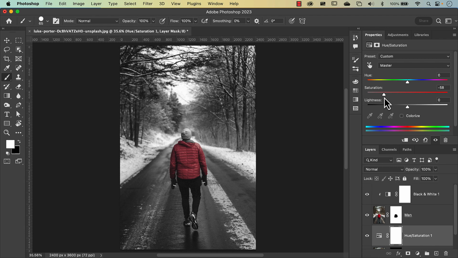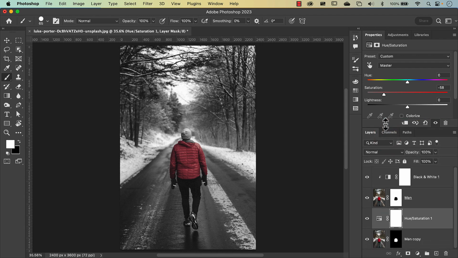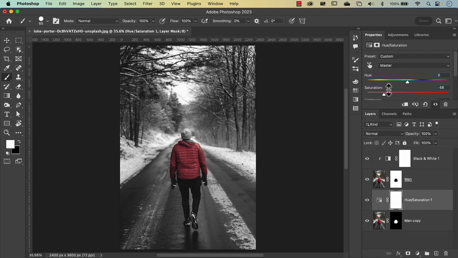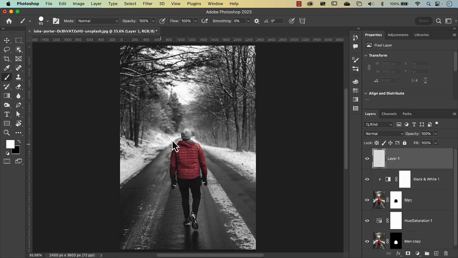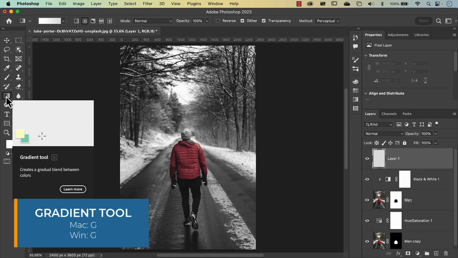I'm going to do an easy way by using the gradient fill method. So I'm going to decrease my properties panel again by just moving this panel up. I'm going to click on this layer here because I'm going to create a new layer by pressing this icon here. I'm going to select my gradient tool here, or you can press G on the keyboard.